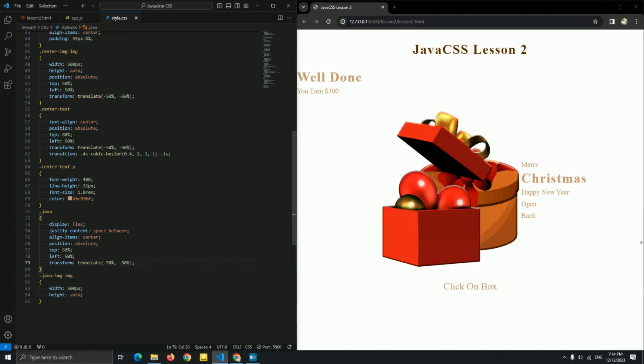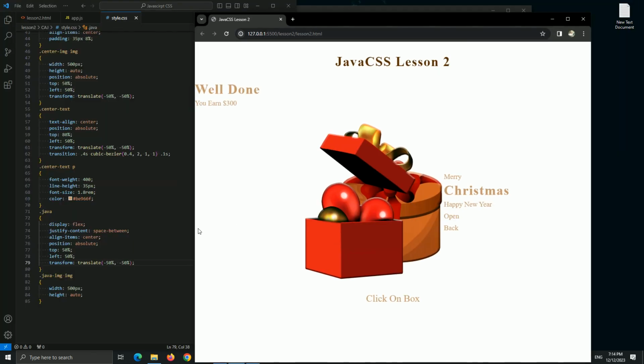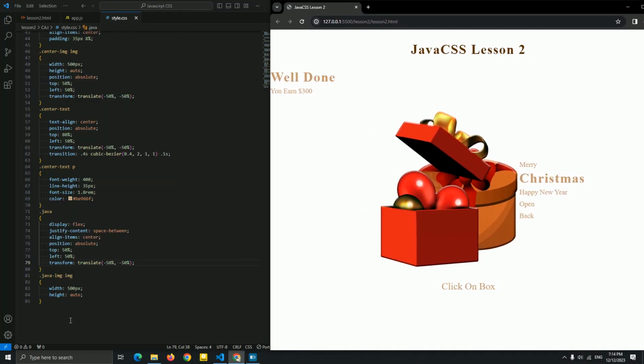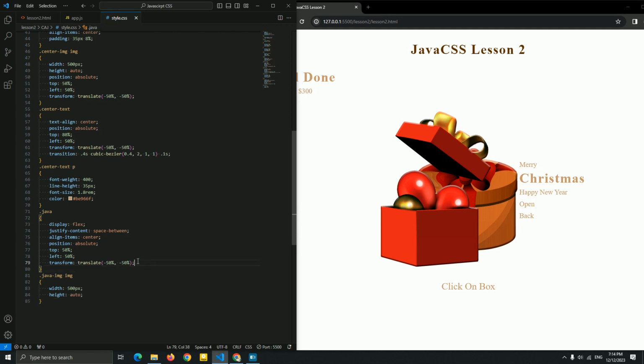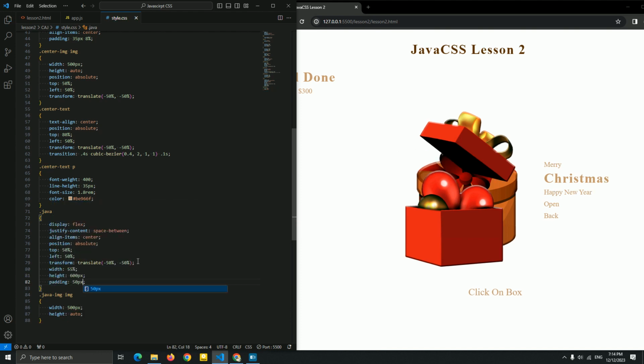Okay, now as you can see it, we add this position absolute to be a center, just like this image of the box gift. Okay, let me just continue, guys, and we're gonna add width, height, because I'm gonna add a background for this Java. So for the background, let me add first the padding 50 pixel. Oh yeah, 50 pixel is good.